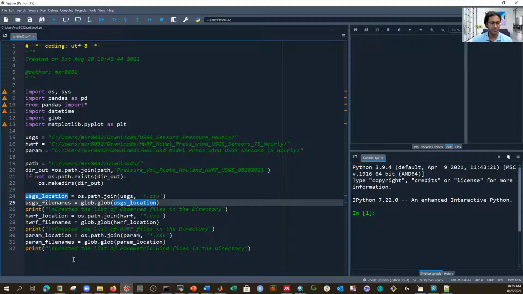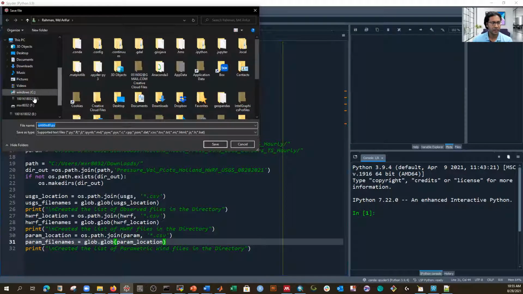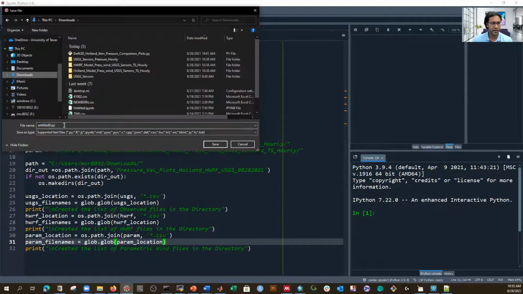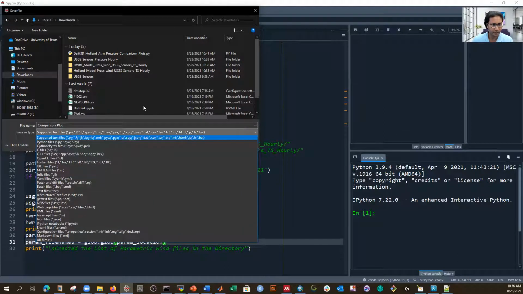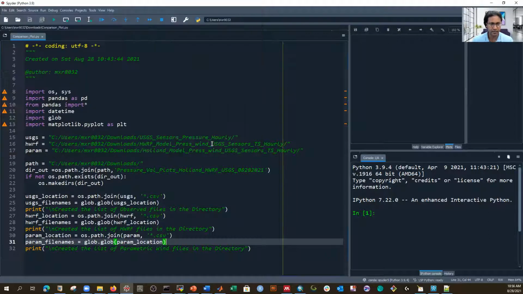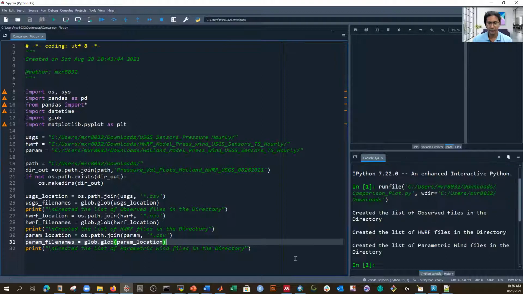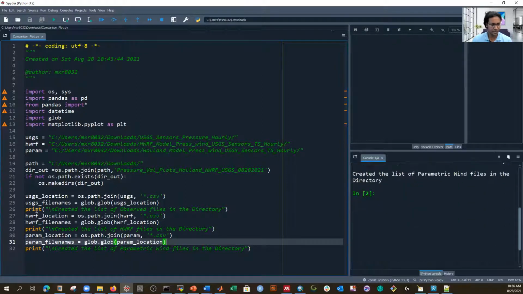Let me just run this code up to this one so that you will understand what I have, okay? I'm saving it to the same directory as comparison plot, okay? Comparison plot, and that will be the Python file, okay? It will be Python file .py. If I run it, hitting that button, see we have that because I used that print command, created the list of that files, every file.